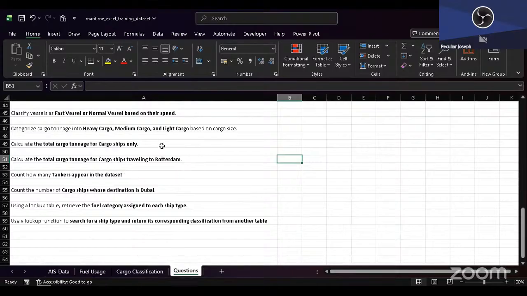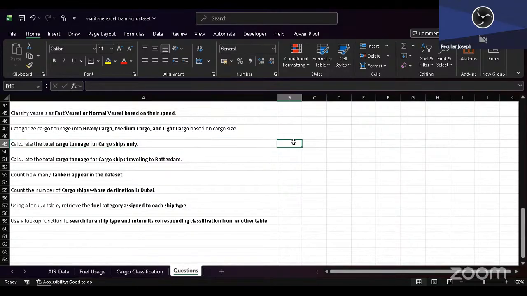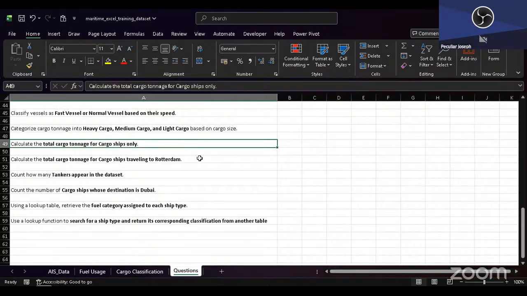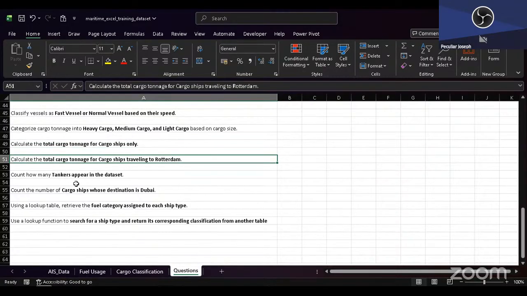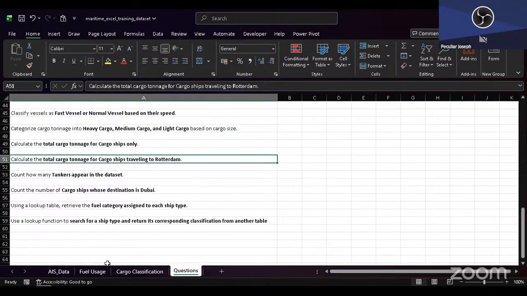This was where we stopped yesterday, this particular question, calculating the total cargo tonnage for cargo ships only. And we made use of SUMIF to answer this question. For this next question, we have to calculate the total cargo tonnage for cargo ships traveling to Rotterdam. What we are going to make use of here is SUMIFS. Our SUMIF is summing based on one condition, while our SUMIFS is summing based on multiple conditions.